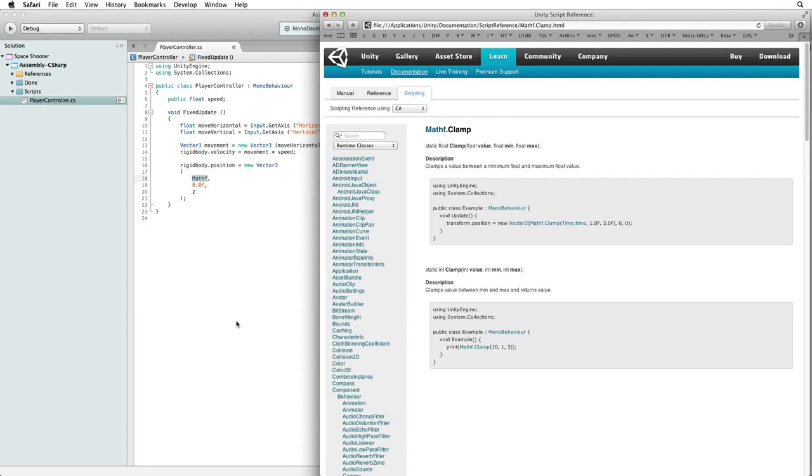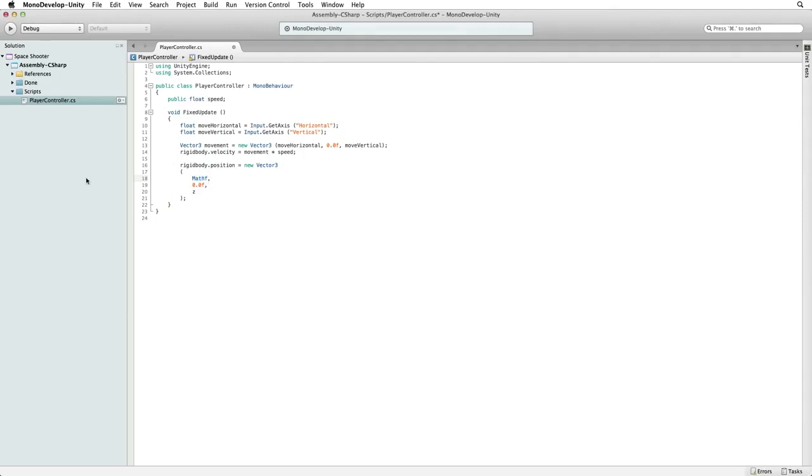Clamp will clamp any given value between a minimum and a maximum value. We will use this to clamp the position of our player's ship into our game area. Returning to our script, let's write clamp rigid body position x, x min, x max. And for z, let's write mathf clamp rigid body position z, z min, z max. This will effectively clamp our position between the values we set for our min and our max on the x and z axes.